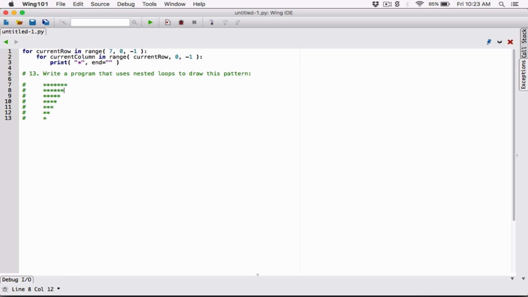The inner loop is going to run. When the outer loop iterates the first time, it jumps into the inner loop and waits for the inner loop to finish all its iterations. Now the inner loop, the very first time, is going to iterate. Look, for current column in range, the value of current row. Current row the very first time held 7, so you're starting from 7 to 0, which in actual sense is 7 to 1 because 0 is not included. So 7 to 1, moving down 1 each time, is 7 iterations.